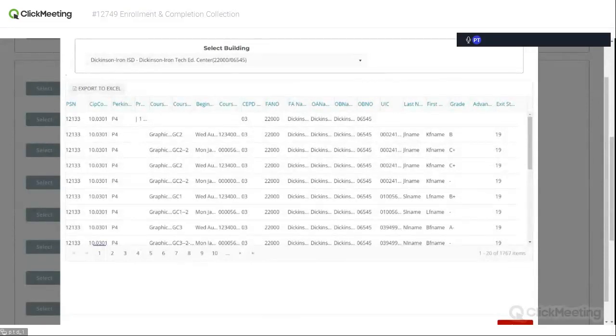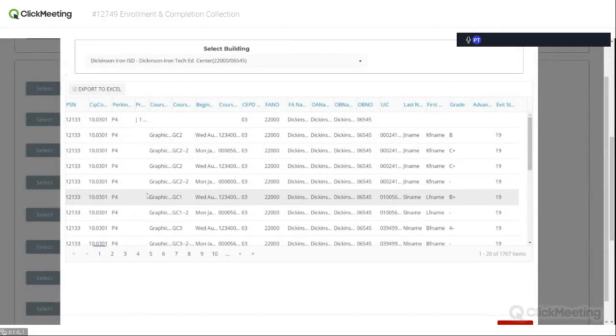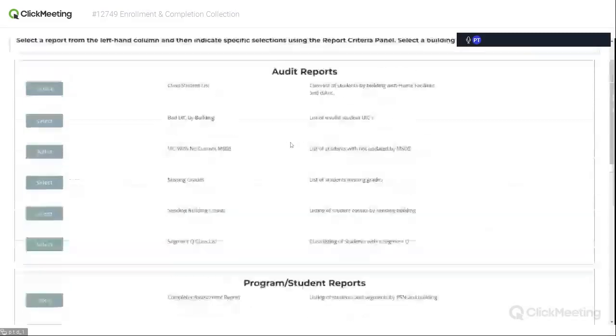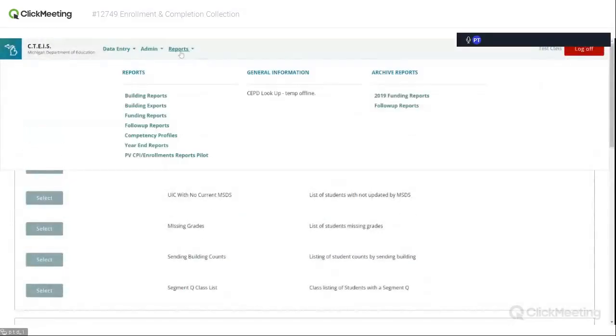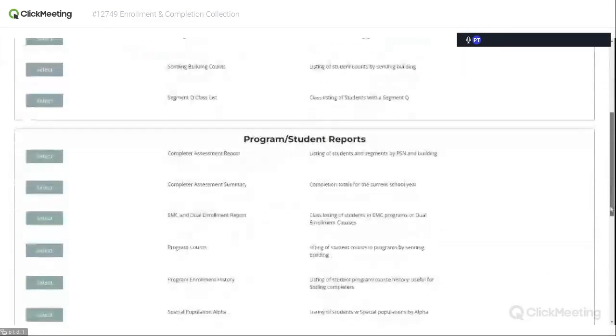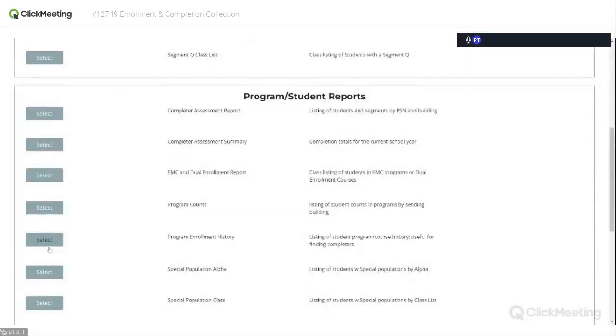Oh, yep, no problem. So this one is the program enrollment history report. I'll show where it is again. I'm sorry that the screen is lagging for you. Okay, so I'm going to close this here. This one is here. You go to reports and then building reports, and it's right here in the center. Program enrollment history. You select that, and that's where I was.